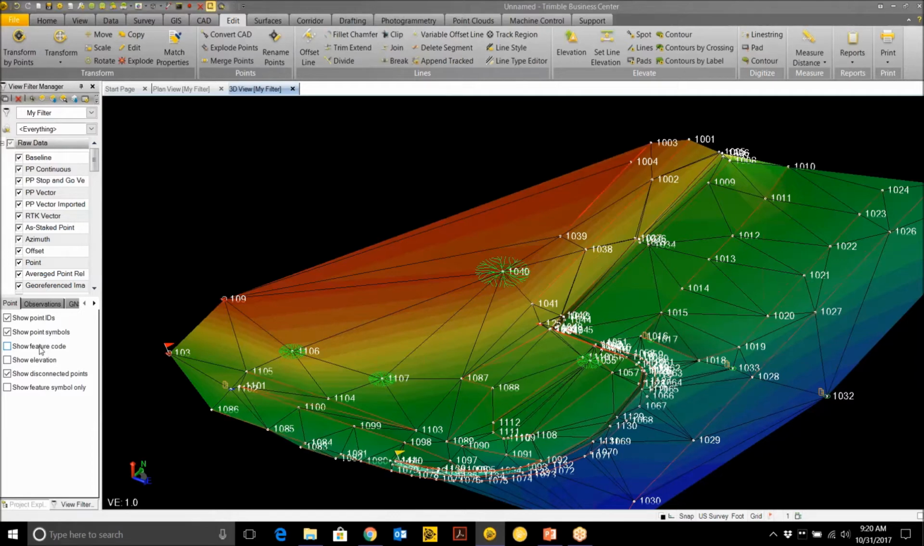Perfect. Okay. Now, when you created your TIN mesh here that you have, did it just use the points, or did it use the points and lines to create the TIN mesh? It used the points and the lines to create the TIN mesh because it's pulling from the lines as well if you look in there. Okay.